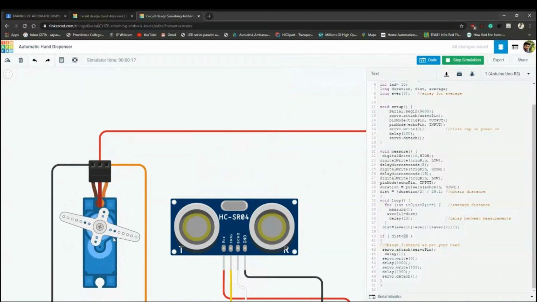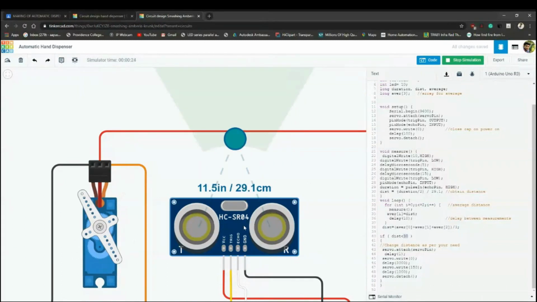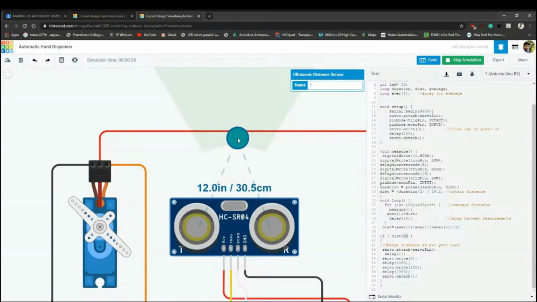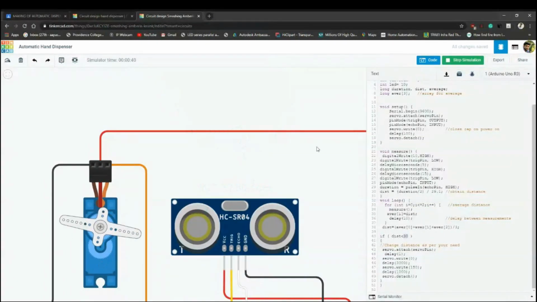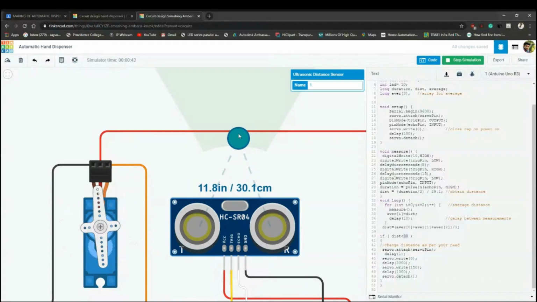You can see the servo motor is rotating. It will wait for 1 second delay and then it will rotate. Right now my obstacle is at 29.1 centimeter, so as it reaches 30 centimeter, it will start working. You can see it's 30.1 right now. So this is how our servo motor will work in the case of a hand dispenser.